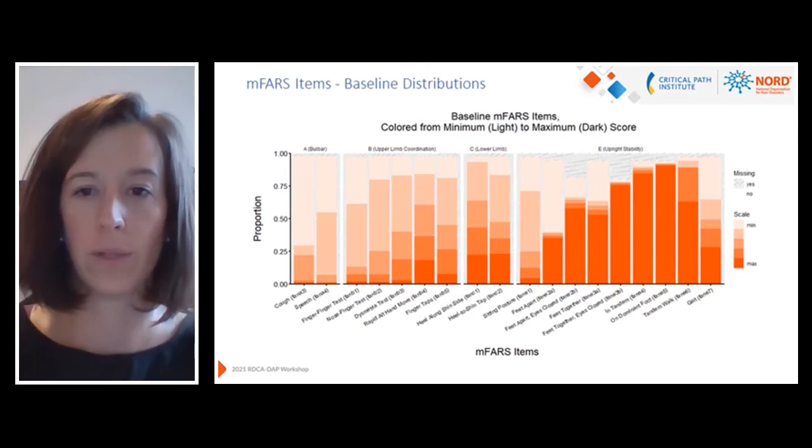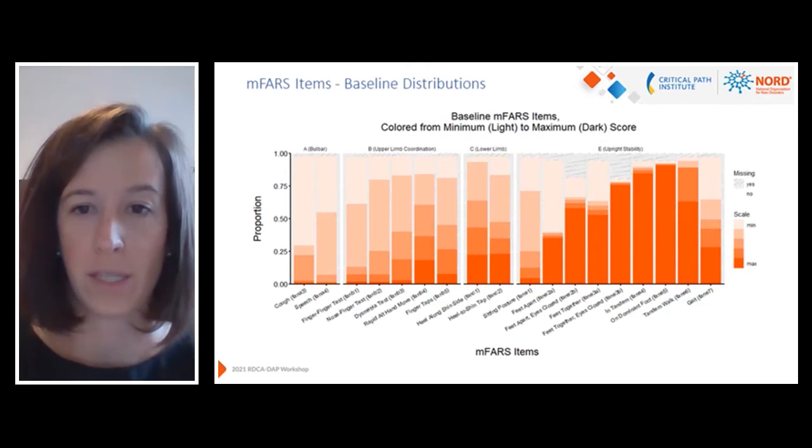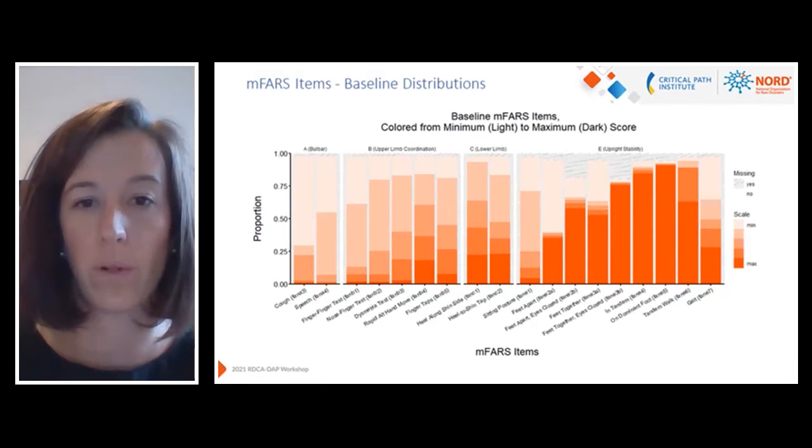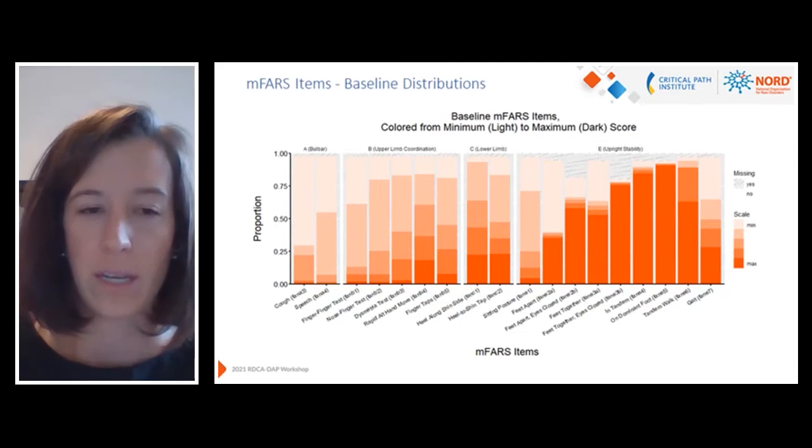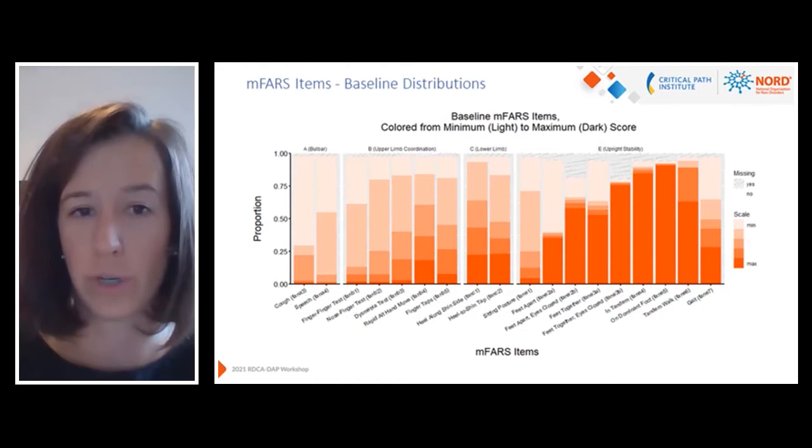So for example, the lower limb subscore C, and that's the third subscore from the left, the population in this data set spans the severity spectrum. So you have individuals that fall into each of these 5 shades of orange. And compare that to some of the bars in the upright stability or subscore E items on the far right, where for some items, the majority of the population is already at the max severity at baseline. And this is particularly important when we're looking at these scales longitudinally, because subjects that have reached the max at baseline can artificially show slower progression or no progression at all.